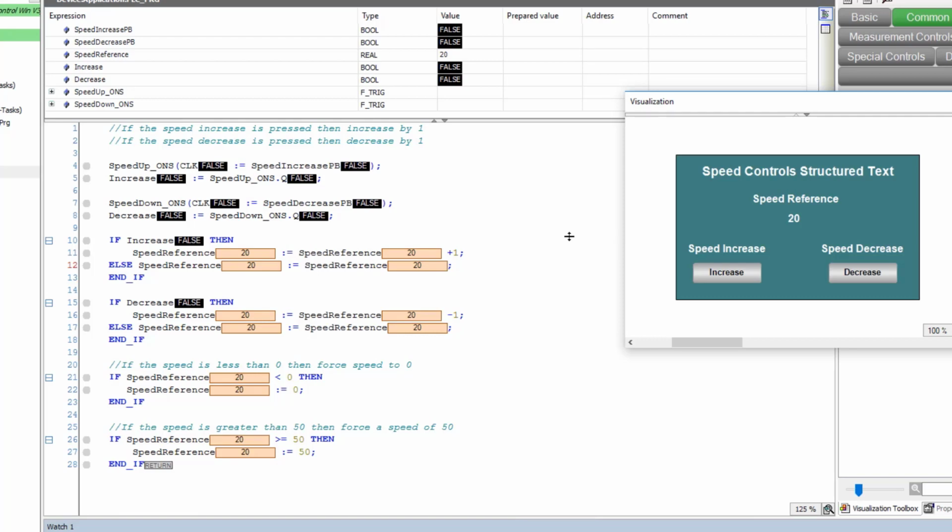So again, with all that said, this is how you do simple speed controls and simple illustration using visualization inside of CodeSys, and also with structured text.